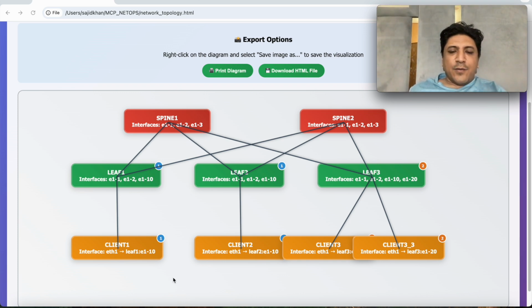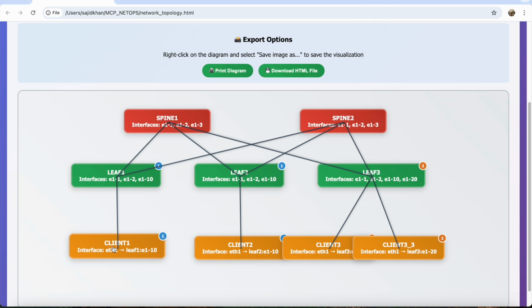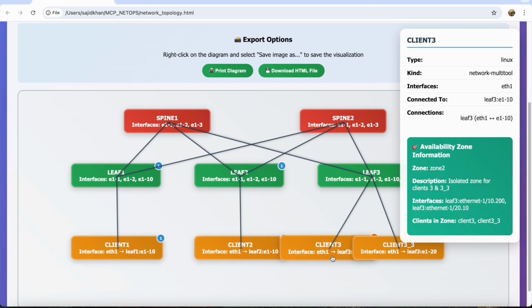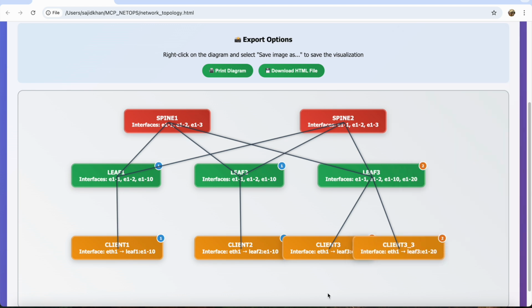Furthermore, we have 4 different clients: client 1, client 2, client 3, and client 3 by 3. 1 and 2 are in the same subnet, whereas client 3 and client 3 by 3 are in different subnets.